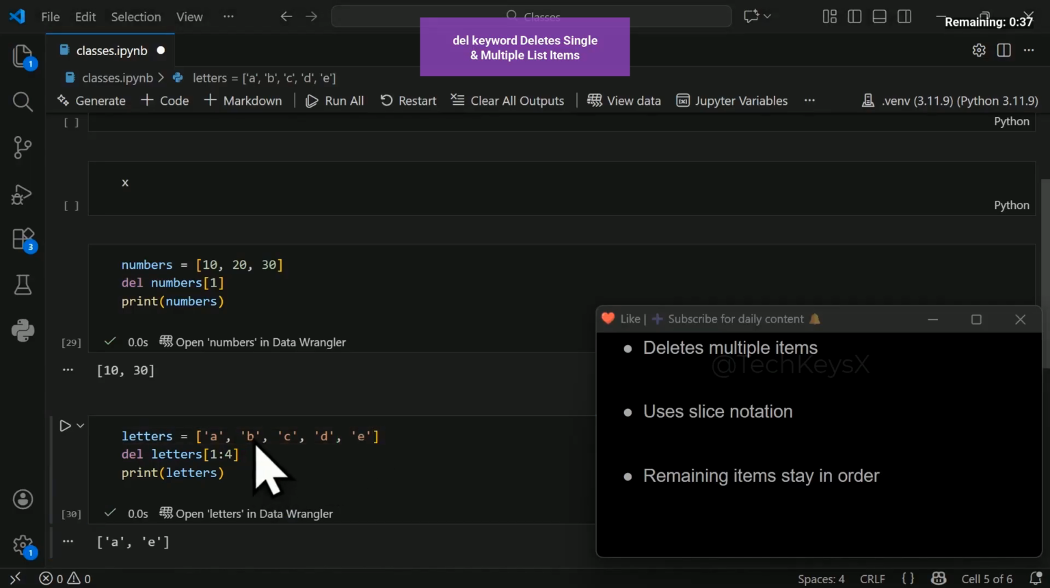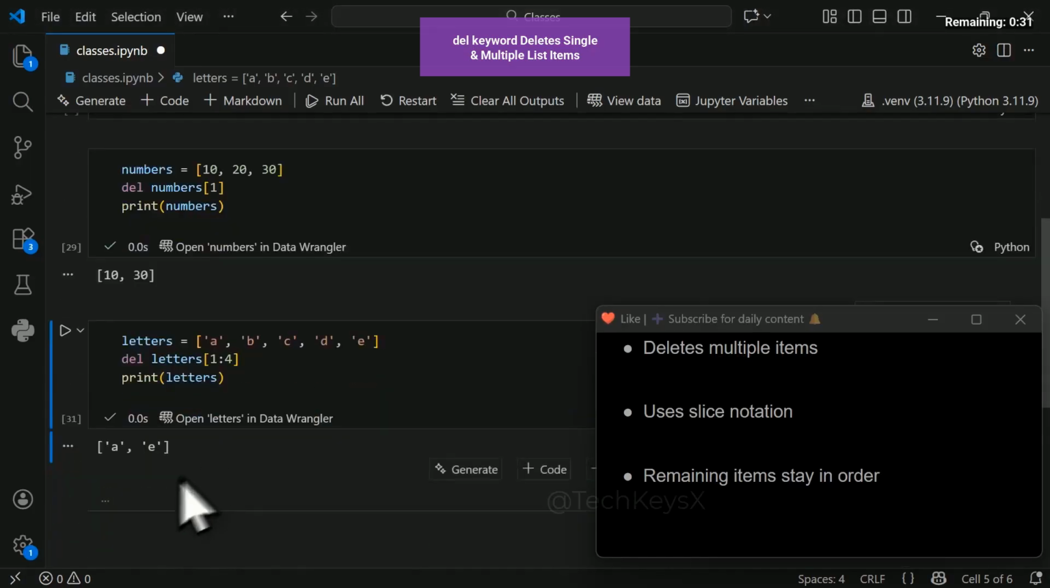So in effect, this is doing 1, 2, 3. So it will keep the E and it will keep the A. If I run this over here, you can see the output that we get is A and E because we said position 1, 2, 3, and 4, but it's up to 4. So it doesn't actually include the 4th element.